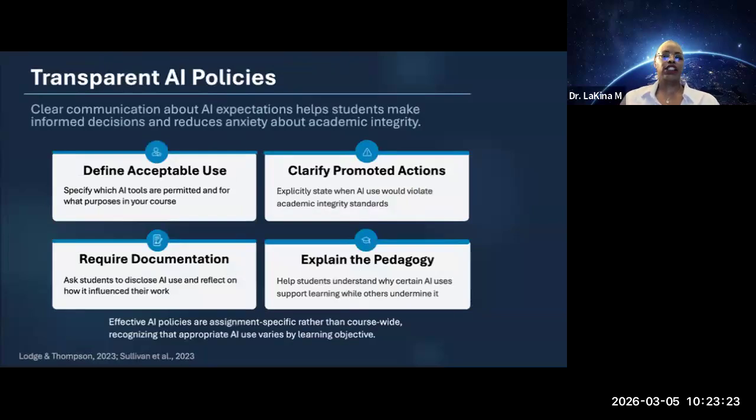When faculty do not clearly define expectations around AI, students fill in the gaps themselves, and ambiguity creates anxiety. Transparent AI policies are not about restriction, they are about clarity. Students need to know what is acceptable, what is not, and why. Instead of using a blanket statement that says AI is prohibited, consider assignment specific guidance. For example, you might allow, let's say, AI for brainstorming, but prohibit it from final written synthesis.